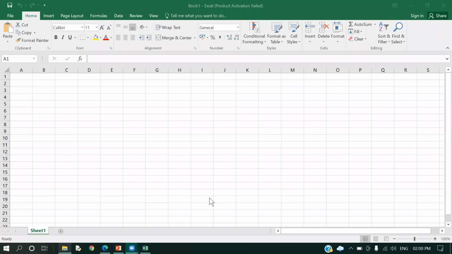Good afternoon, all. Today we are going to discuss charts in MS Excel, why we are using charts, and how we can insert a chart in MS Excel. Let's say I'm going to insert a table here and I'm taking a template.